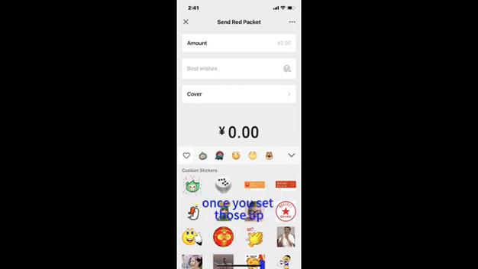Once you set those up, tap the send button and then key in the payment password and select the payment method. You can choose to pay from your bank card, your balance, or fund channel. Please note that you cannot use foreign credit cards to send red package.